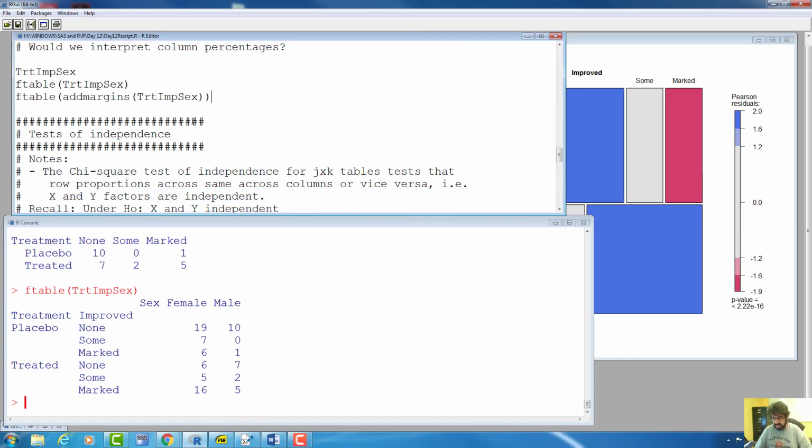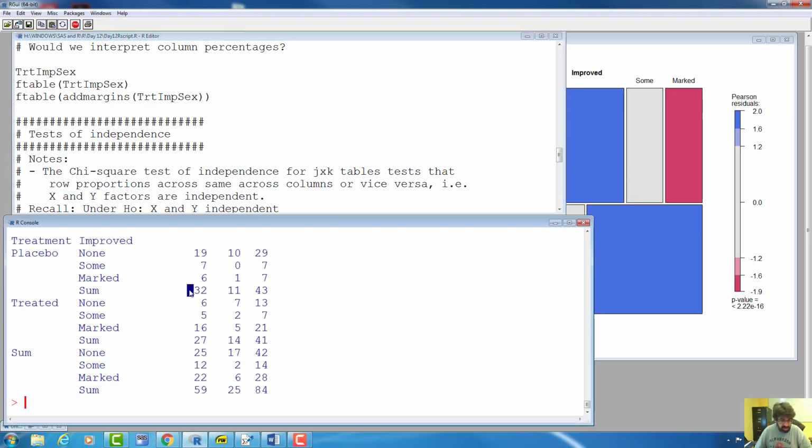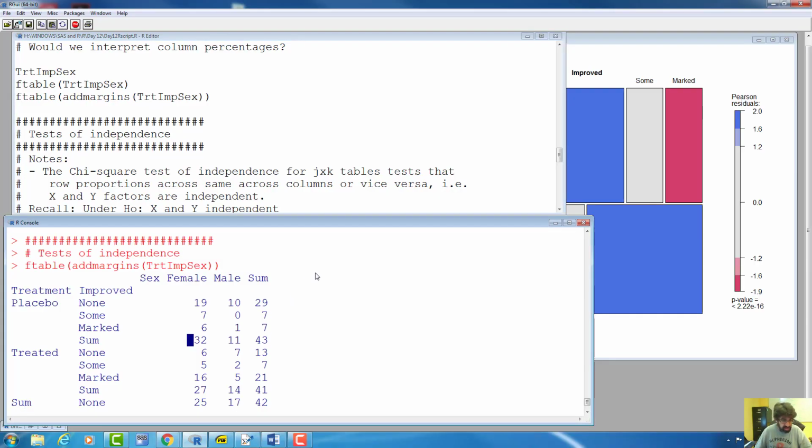Now let's talk about tests of independence. Let me also say we can add margins. So it becomes a little bit difficult to look at, but we could look at placebo, none. There were a total of 29. Placebo, some improvement. There were a total of 7. Of those, 7 were female and 0 were males.